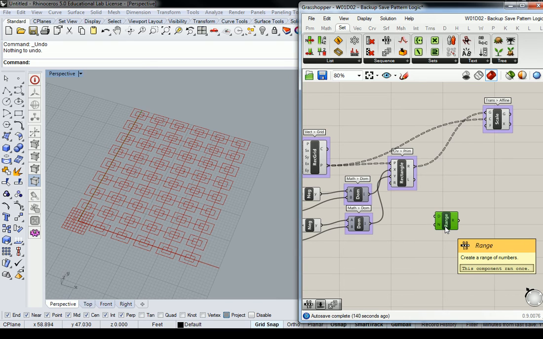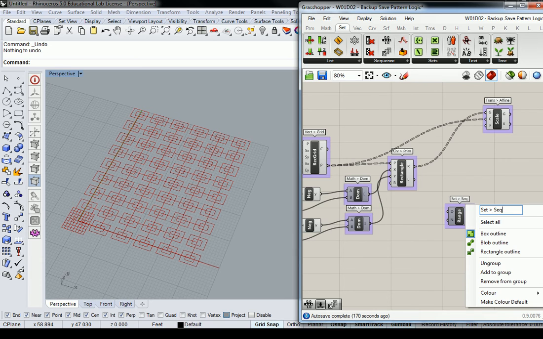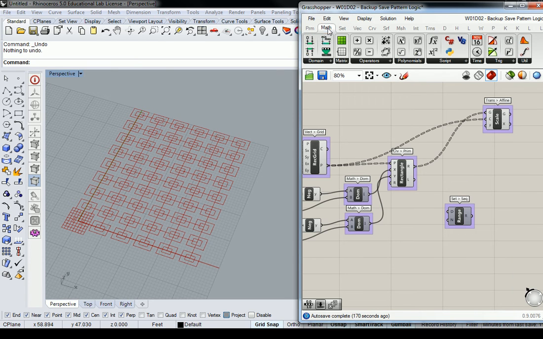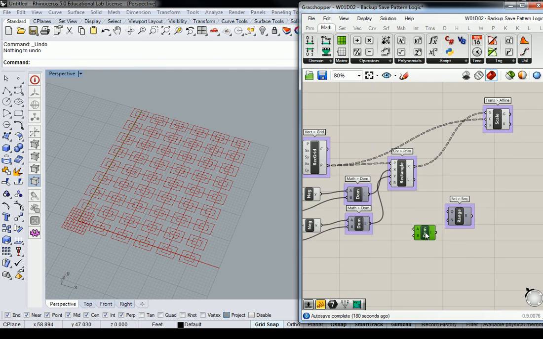I want range. So range is a way for you to define using a domain and just basically breaking up your minimum and maximum value and saying, I want this many things in between. Or this many numbers in between. So the domain is going to get plugged in, and so we have to construct a domain for it. So let's go to math and domain, and let's construct a domain.